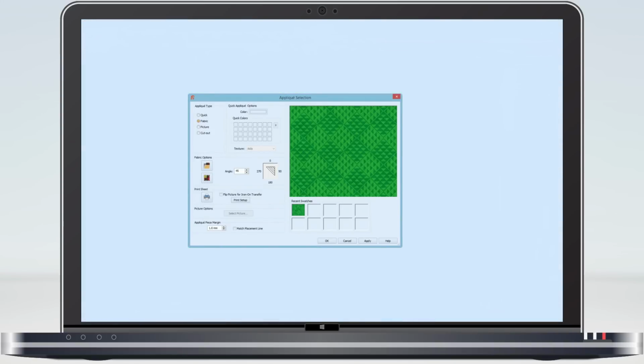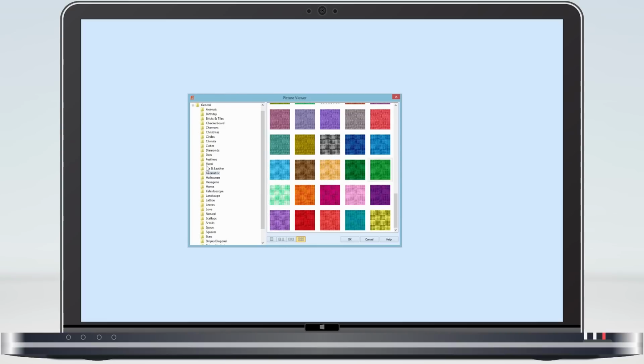There are a number of different options to choose from. First is the applique type. Quick Applique gives you a set of pre-made colours to choose from, with different themes and of course the ability to make your own themes, together with a choice of fabric texture. The fabric option lets you choose from hundreds of fabrics included with the system.